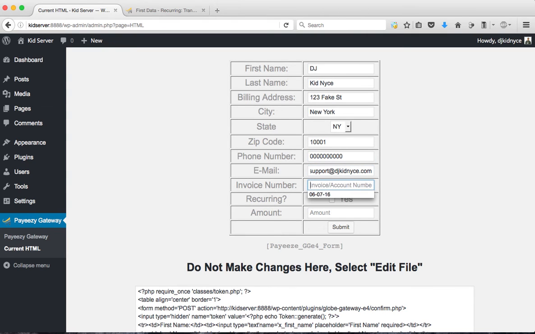Okay, and the invoice number, we can make this actually whatever we want. So if you really wanted to, you can change the invoice number field to house number or client ID. You can change this any way you want. So right now, for testing purposes, I'm just going to put in numbers.